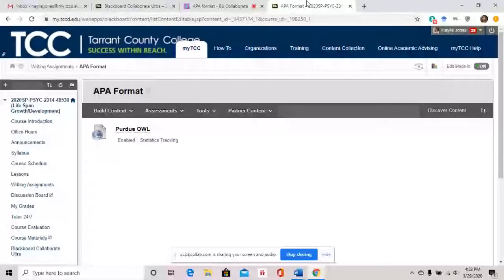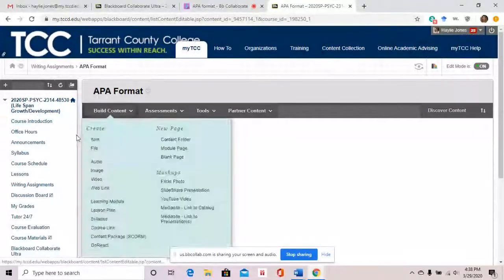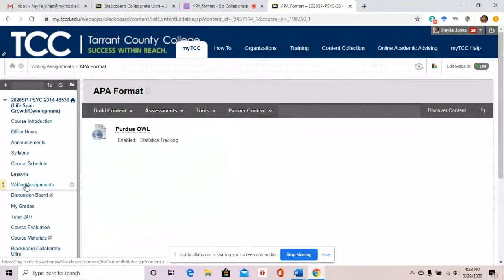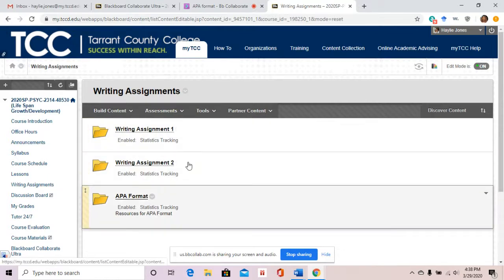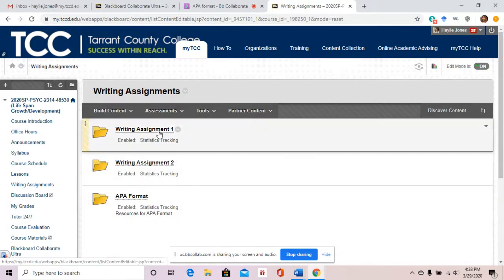So the first thing I'm going to do is show you where to find your resources. If you go to the Blackboard page, so this is our Blackboard page here, go down to writing assignments over here, click that. So you have writing assignment 1, 2, and then this APA format folder. So for writing assignment 1, all your information is in that folder.